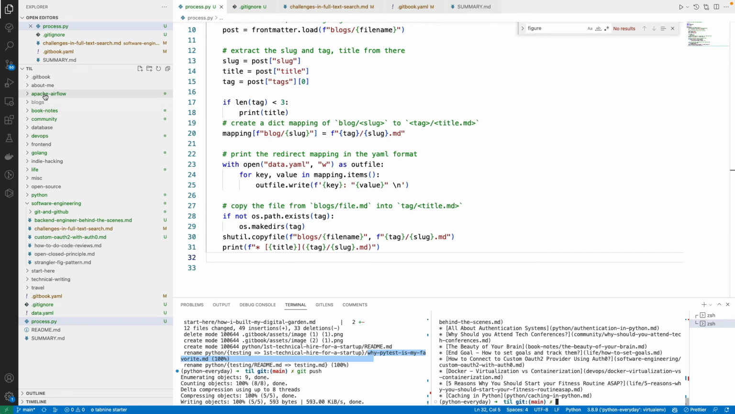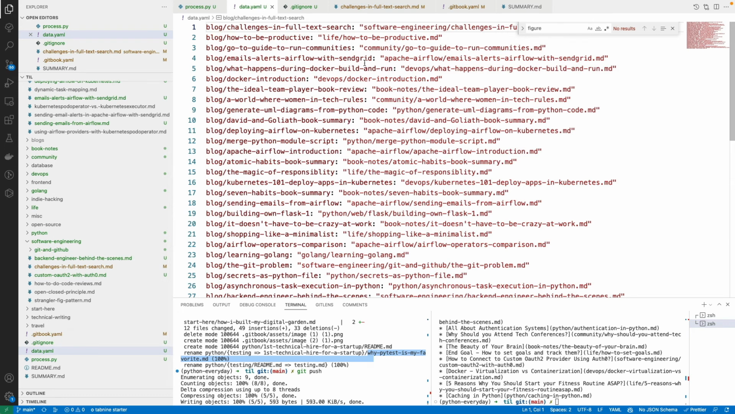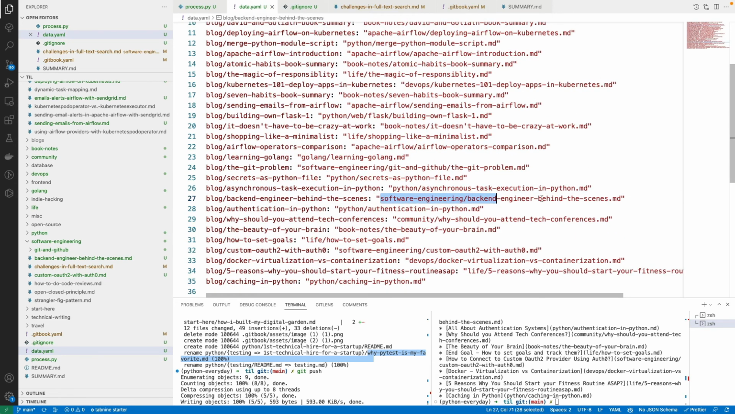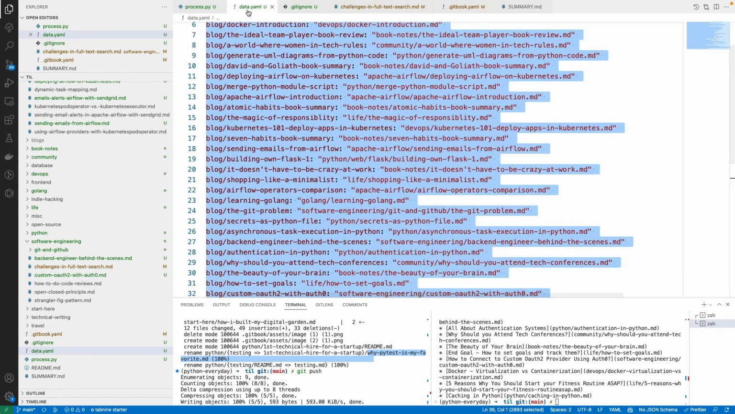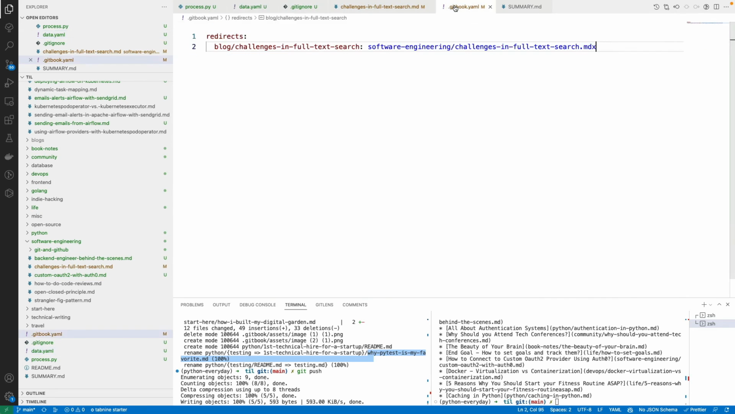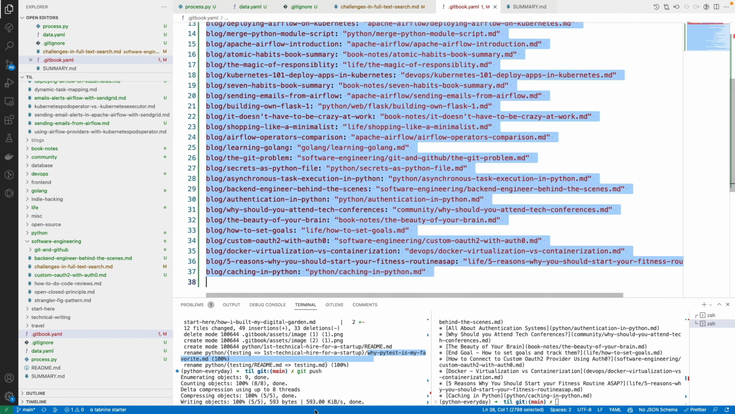Cool. So it pretty much moved the files, and it also generated data.yaml. So now it looks more cool. Let's see if this file is there. It is there. And let's see if this file is there, and it is under software engineering. So all the files have been moved successfully. And you also have data.yaml, which we can then move to this one, gitbook.yaml. Cool. So we have moved all the redirects as well.